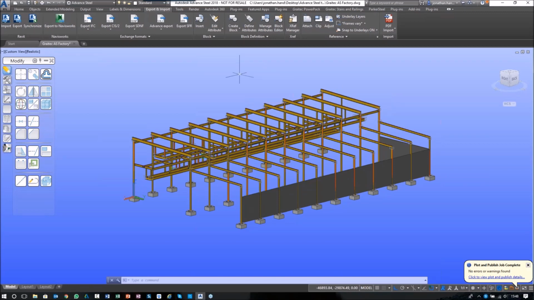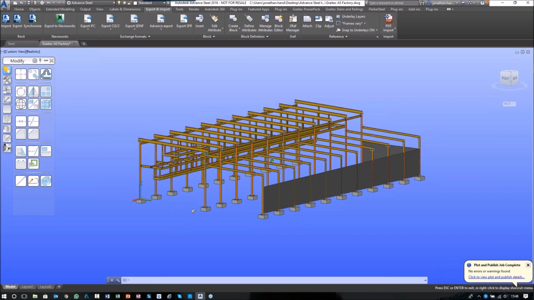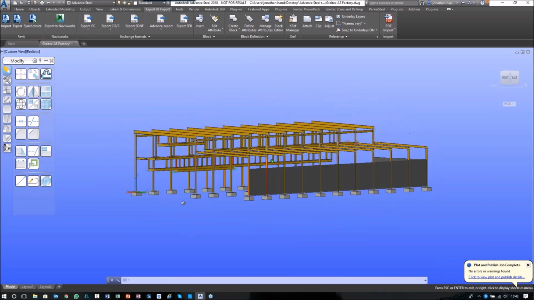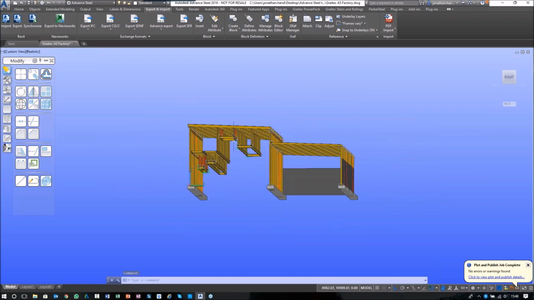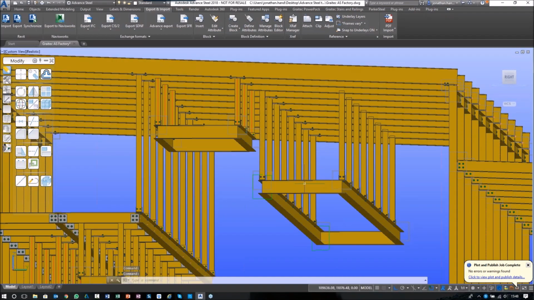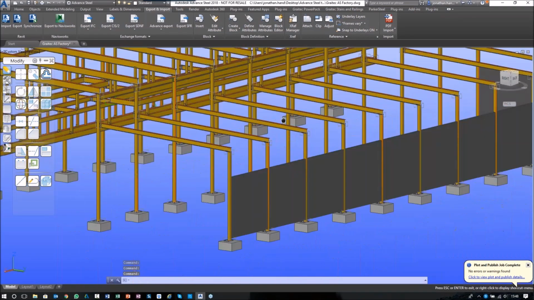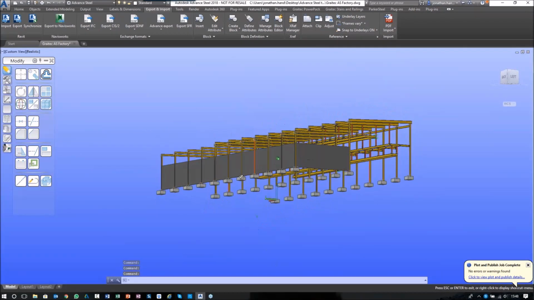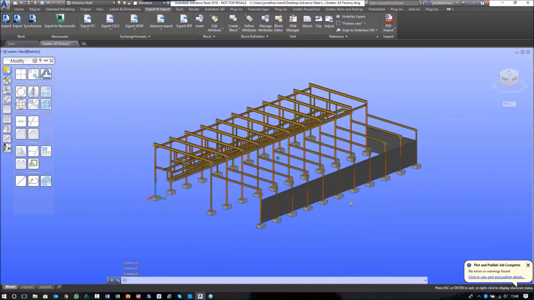So you can do this for any type of project. There's no limitation. On this project, I've just mocked up a sample structure containing some columns, some rafters. I've created some hanging details with racking, and then I've added in some footings and some basic concrete walls. So any type of project can be exported.